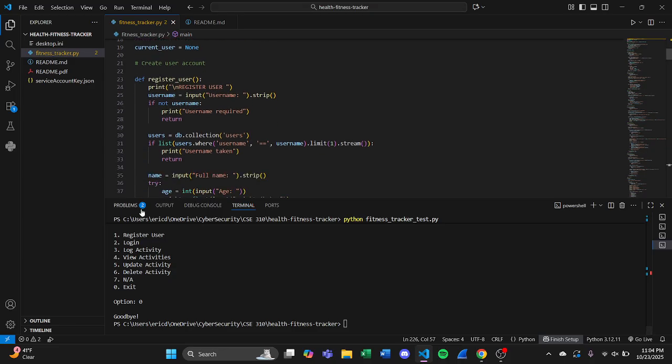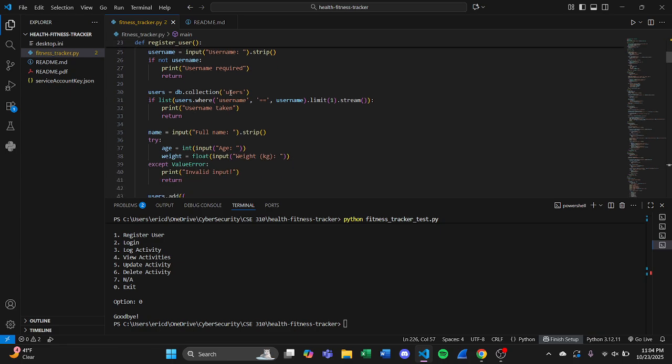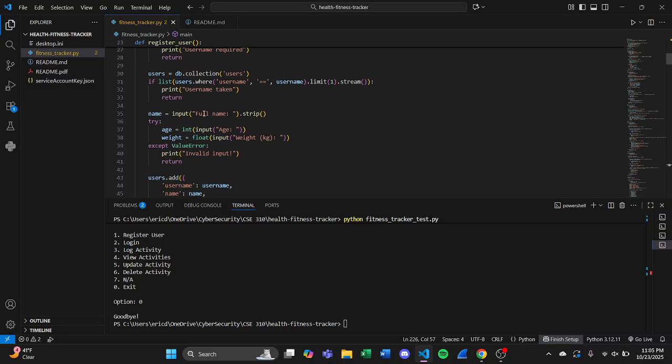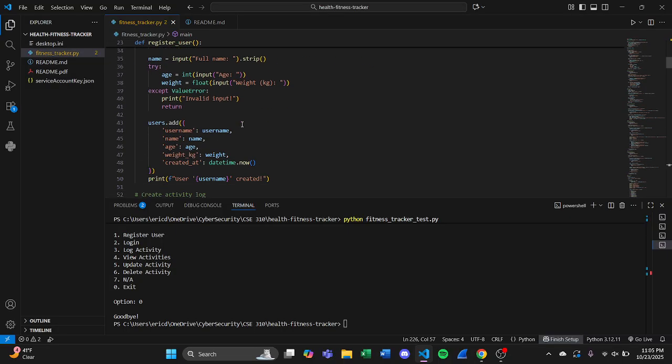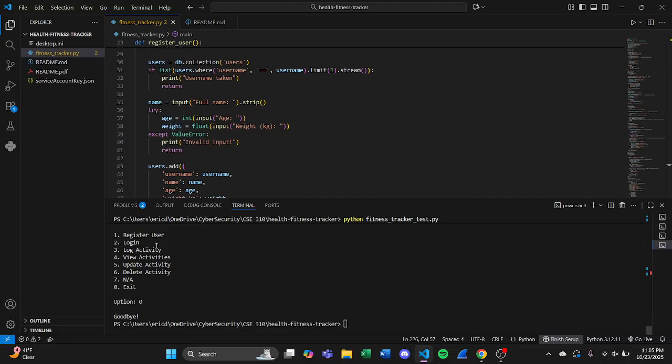So we have a few options here. We have register user. So if you're brand new, you're able to make a new account and it's going to ask you for your username. And if you already are using the username, it'll say username is taken. This is for the future, if there are more usernames, then the user would be prompted to pick a different one. This is also where we're going to get full name and age and weight, just to see where you start and how your activities are lining up for you over time. So once the user is registered, they're able to log in.